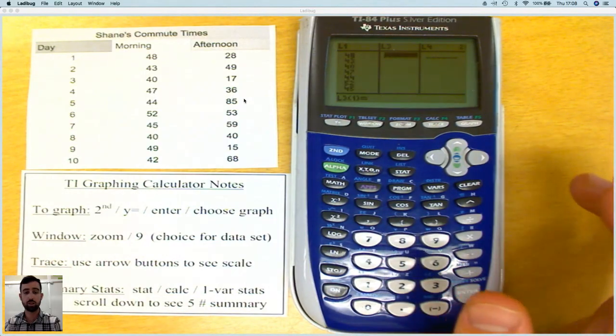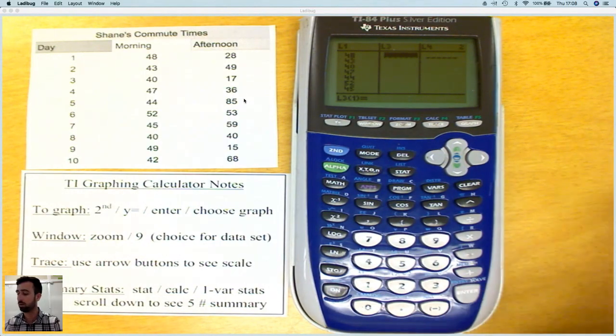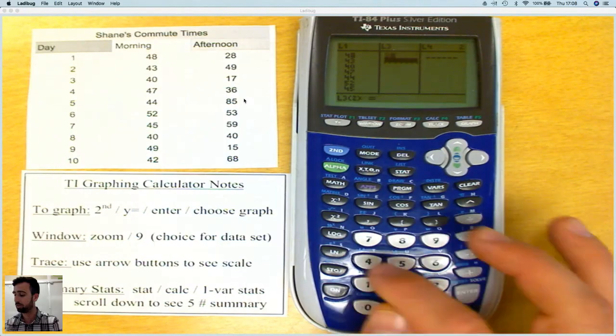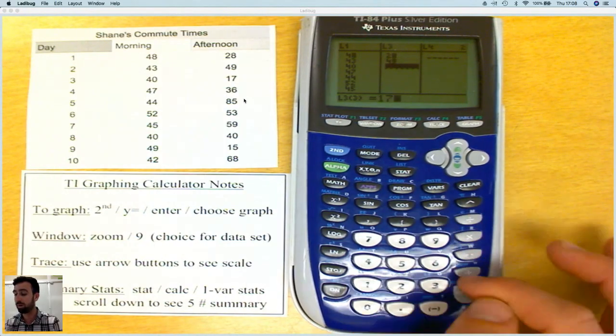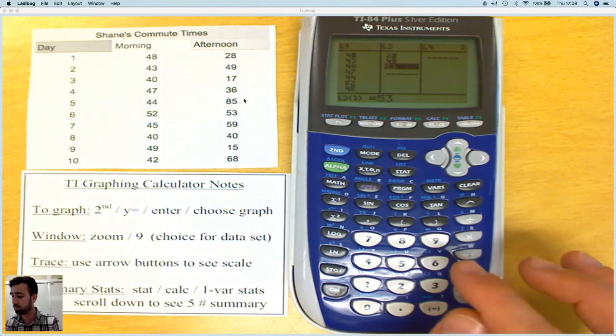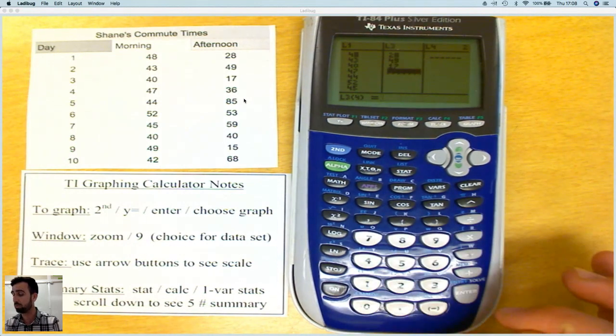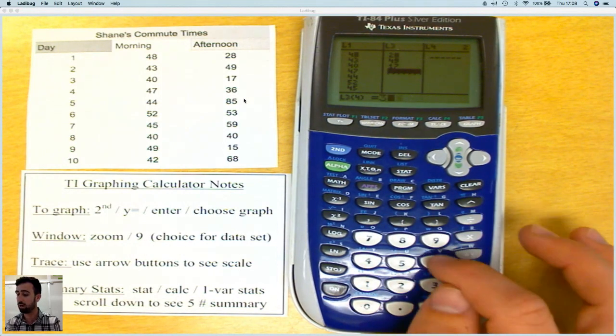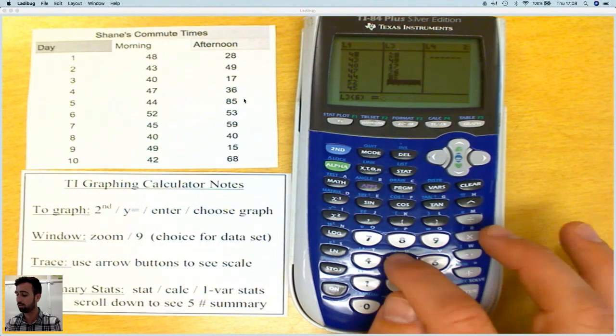And in list 3, or it might be list 2 for you, that's okay, I'm going to enter in the afternoon. You can tell some afternoons I fly home. Other afternoons takes me a while. That's California traffic, Bay Area traffic for you.